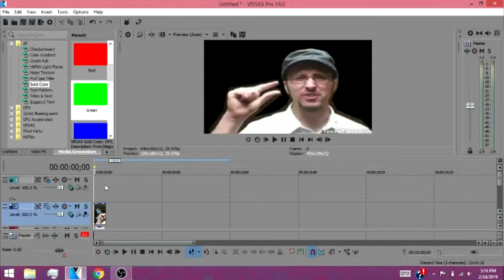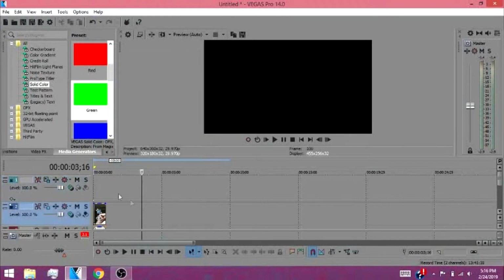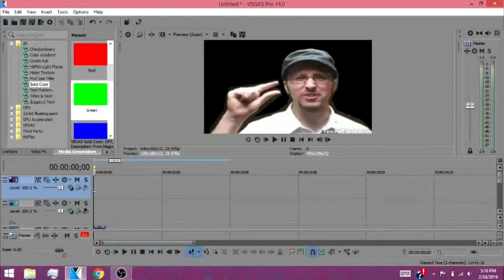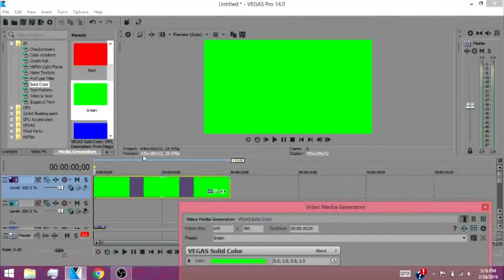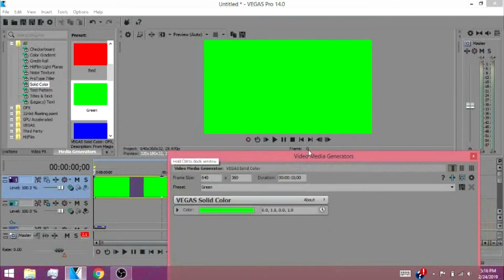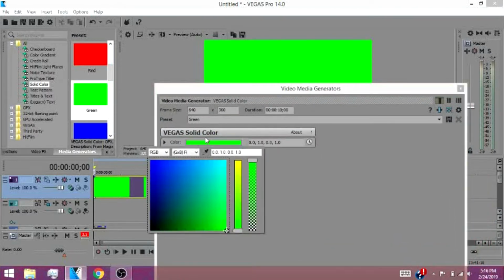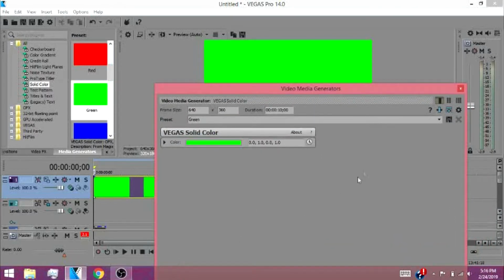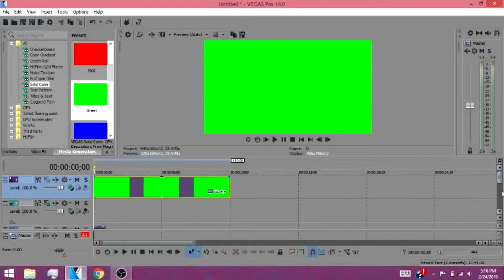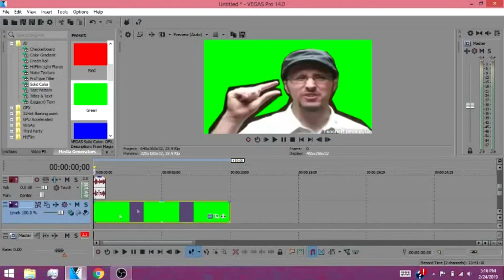Let me just redo that for a moment because I just realized that this is on an edited layer. So take the green screen, plop it in there. And then what you're going to want to do is make sure that it is on a video track which is beneath your masked video.